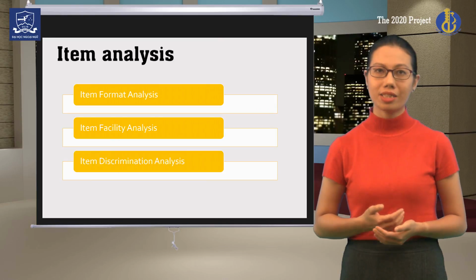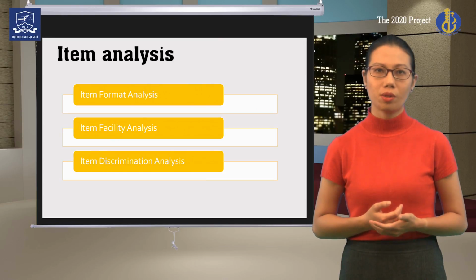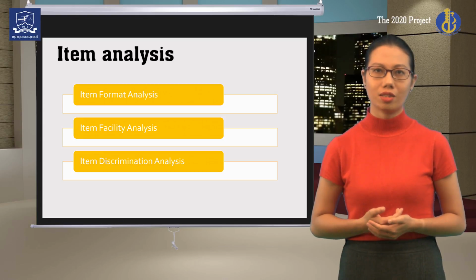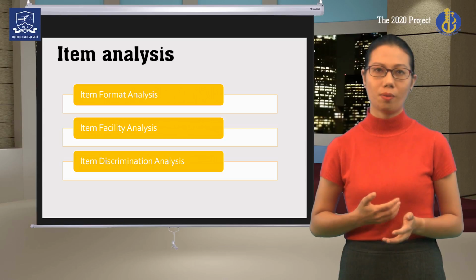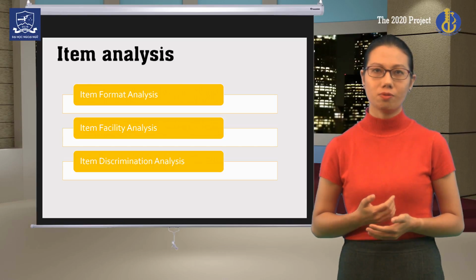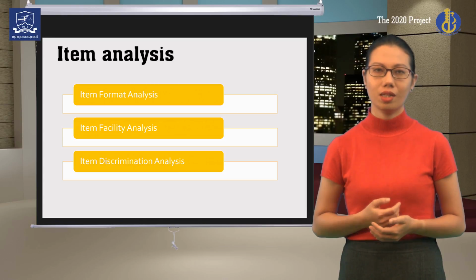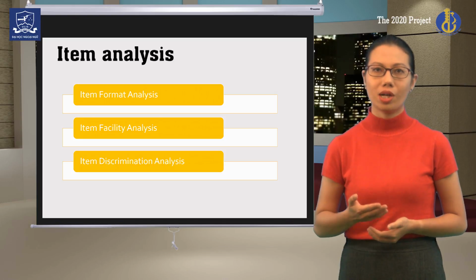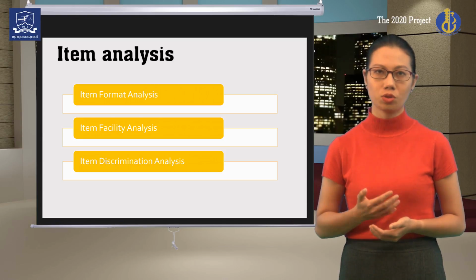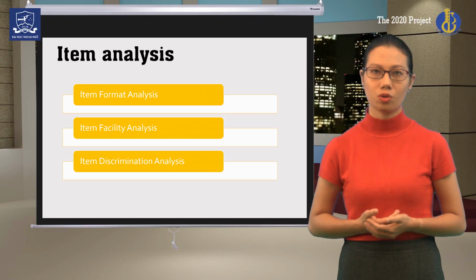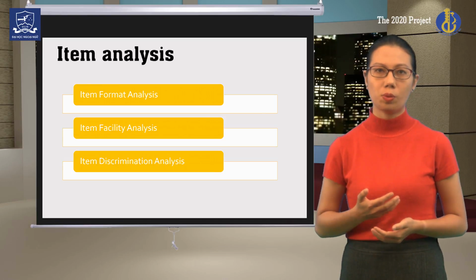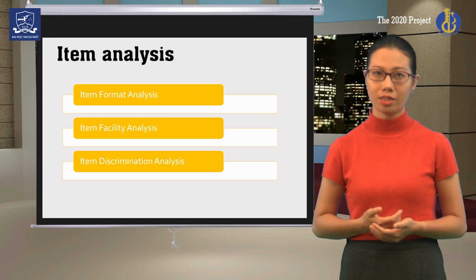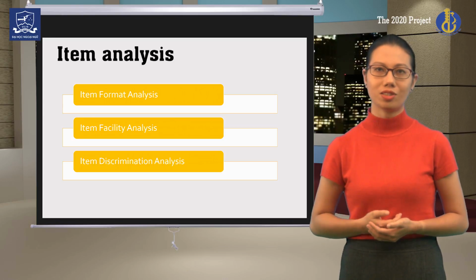Since the item is the basic unit in testing, one way to improve a test is to examine the individual items and revise the test so that only those items that are performing well remain in the revised version of the test. Teachers often look at the total scores of their students on a test, but careful examination of the individual items that contributed to the total scores can also prove very illuminating. This process of carefully inspecting individual test items is called item analysis.